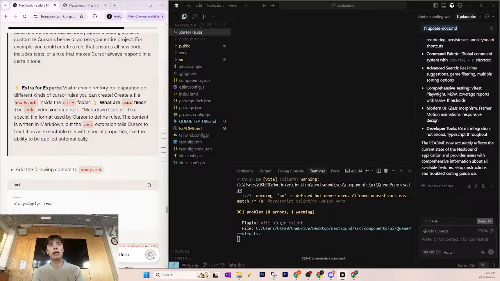And so what are .mdc files? They're markdown files for cursor. They're super useful for cursor, not for us, and understanding, okay, this is a cursor file. It's this specific format.